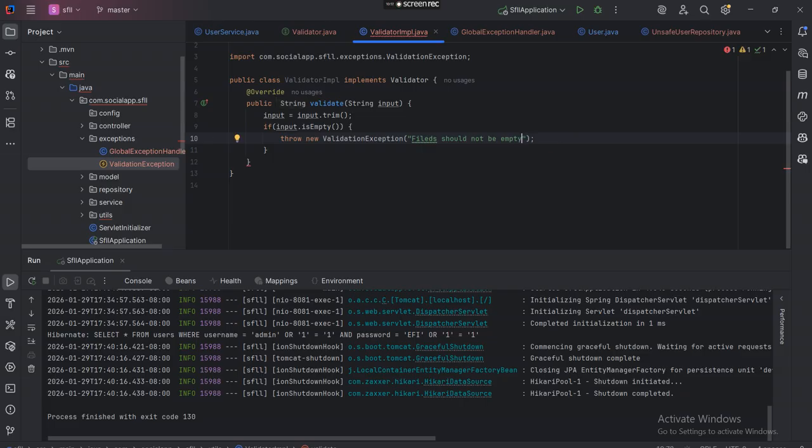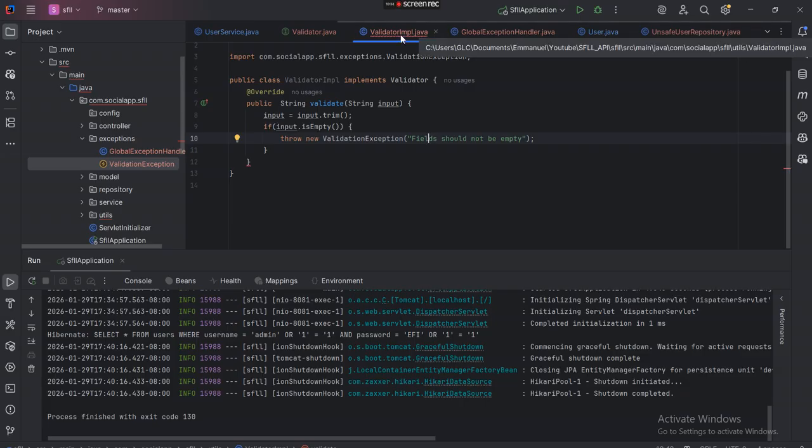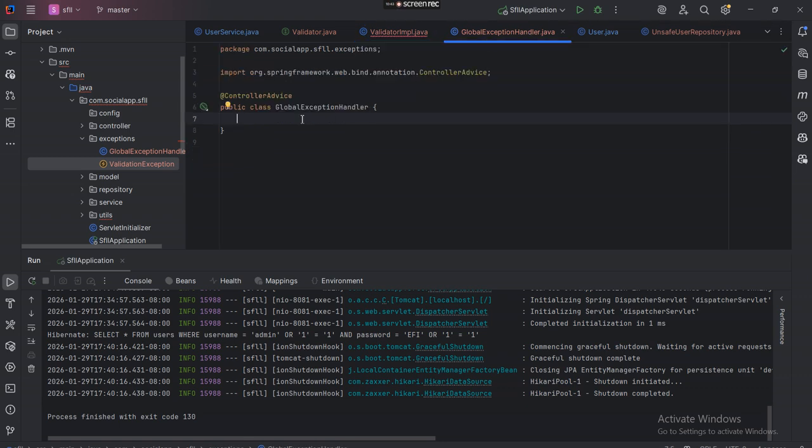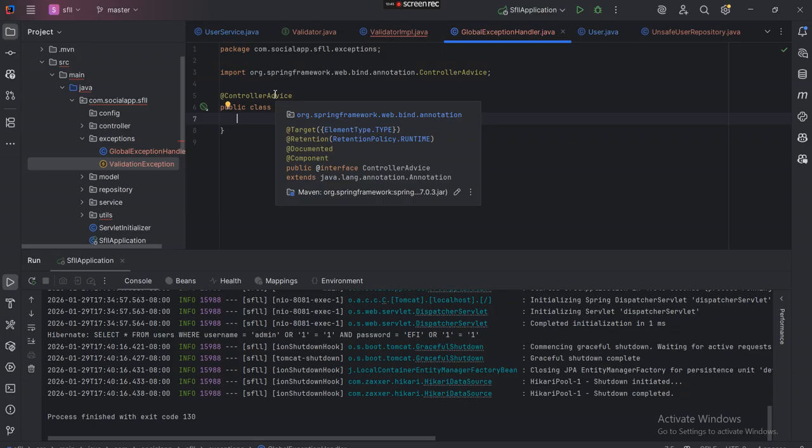Okay, and this is the kind of error messages I talked about when returning generic error messages. So we check if the particular input is empty. We want to throw an exception, and this exception is going to call the validation exception that we created, and then the global exception handler is going to pick it up. So we're going to have controller advice here.